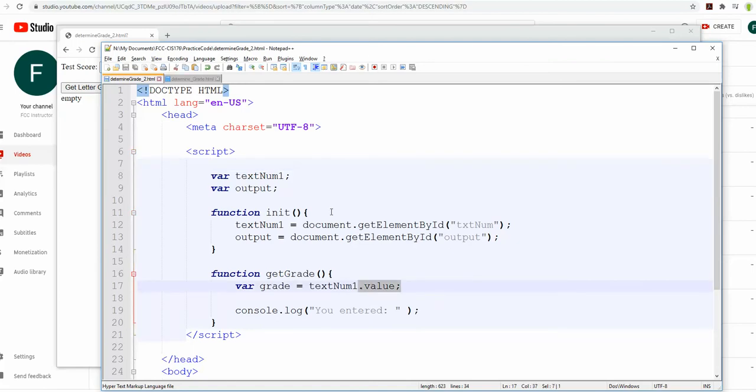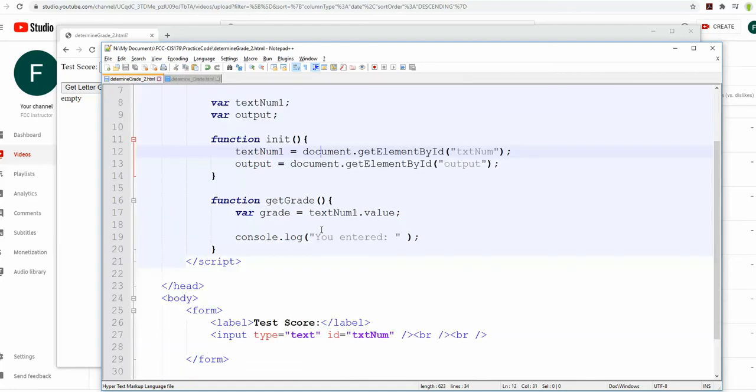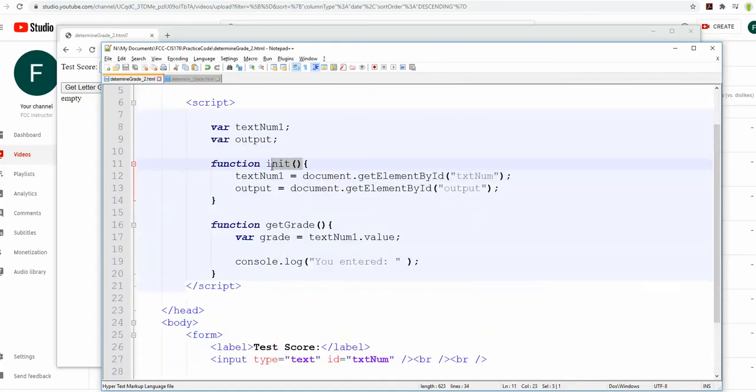And the reason why that's happening is because where I assign the value of text num1 is inside a function called init. Init is kind of short for initialization. So really what I want to do is I want to run init. I want init to run when the page loads. I want it to make this connection with this ID and make this connection with this ID. I want that to happen when the page loads.